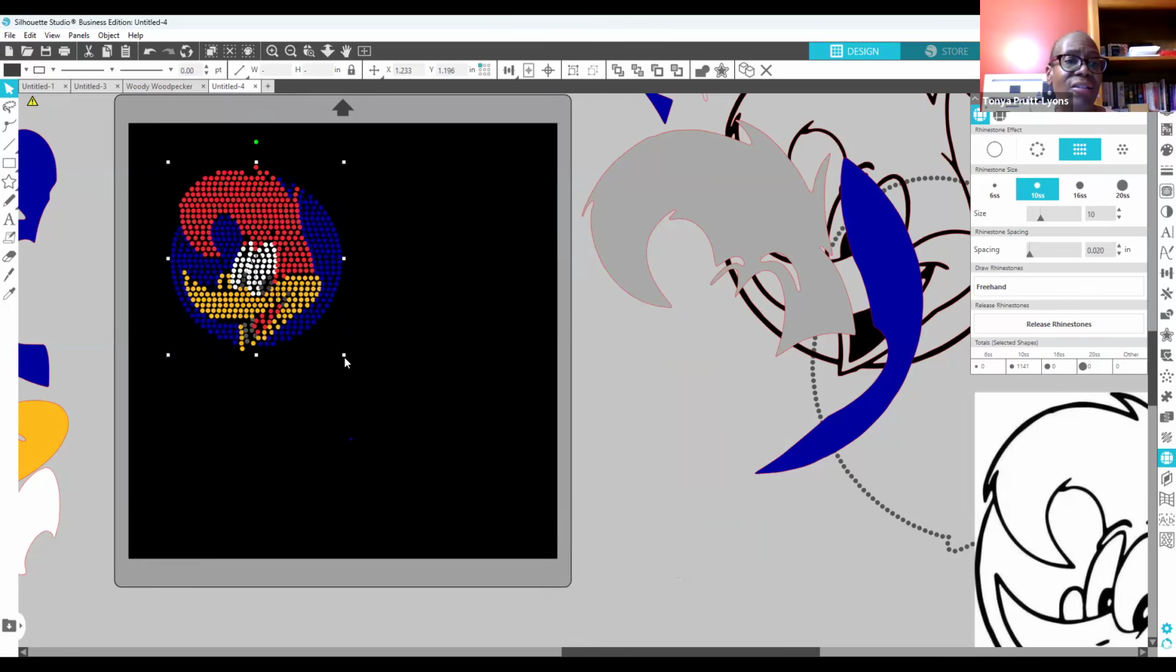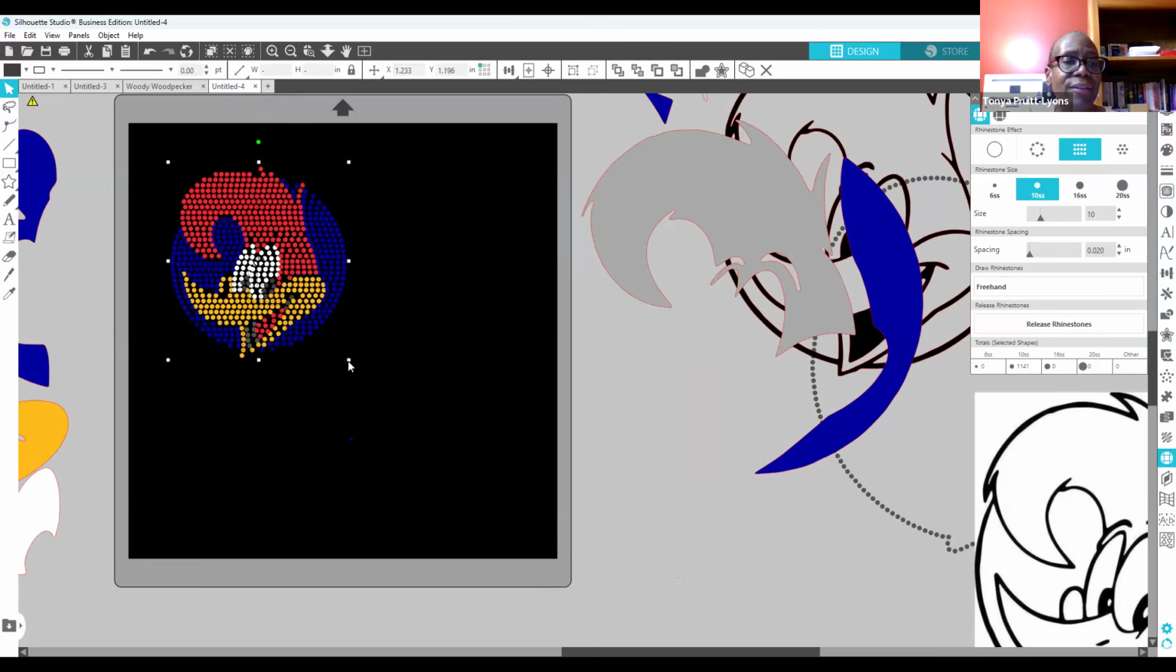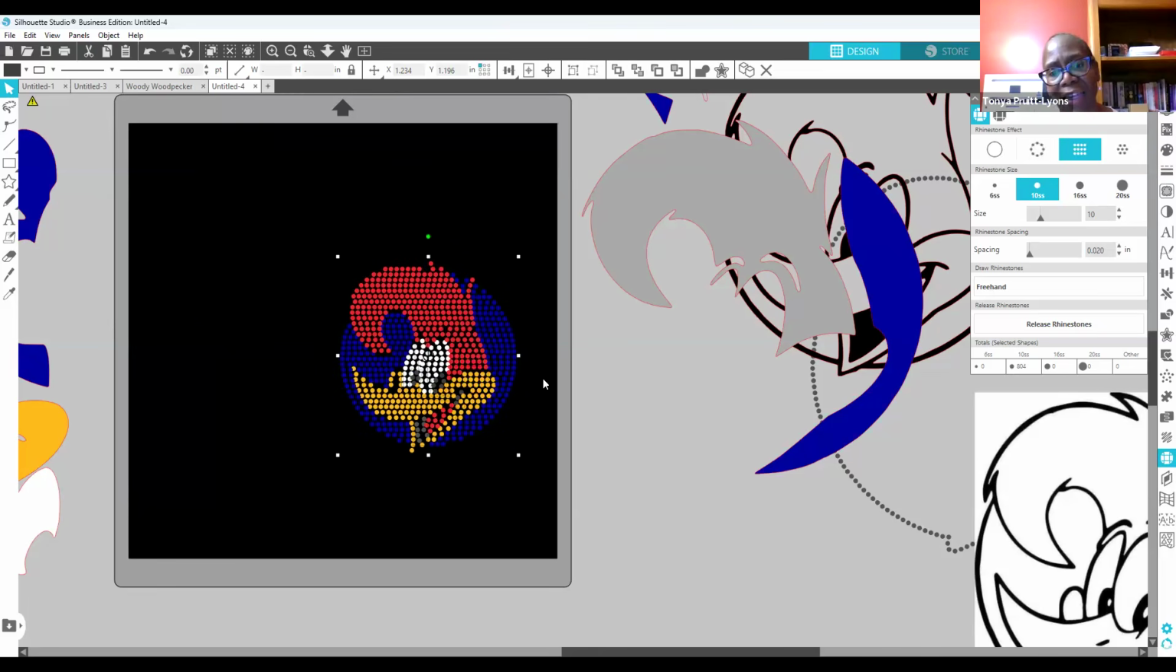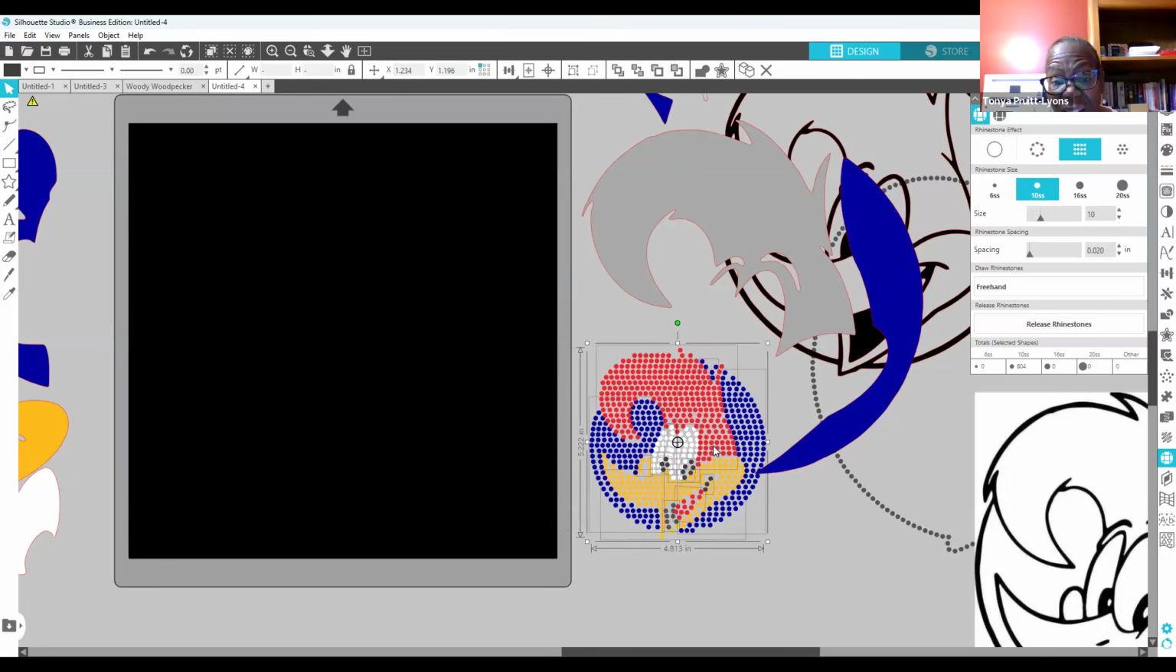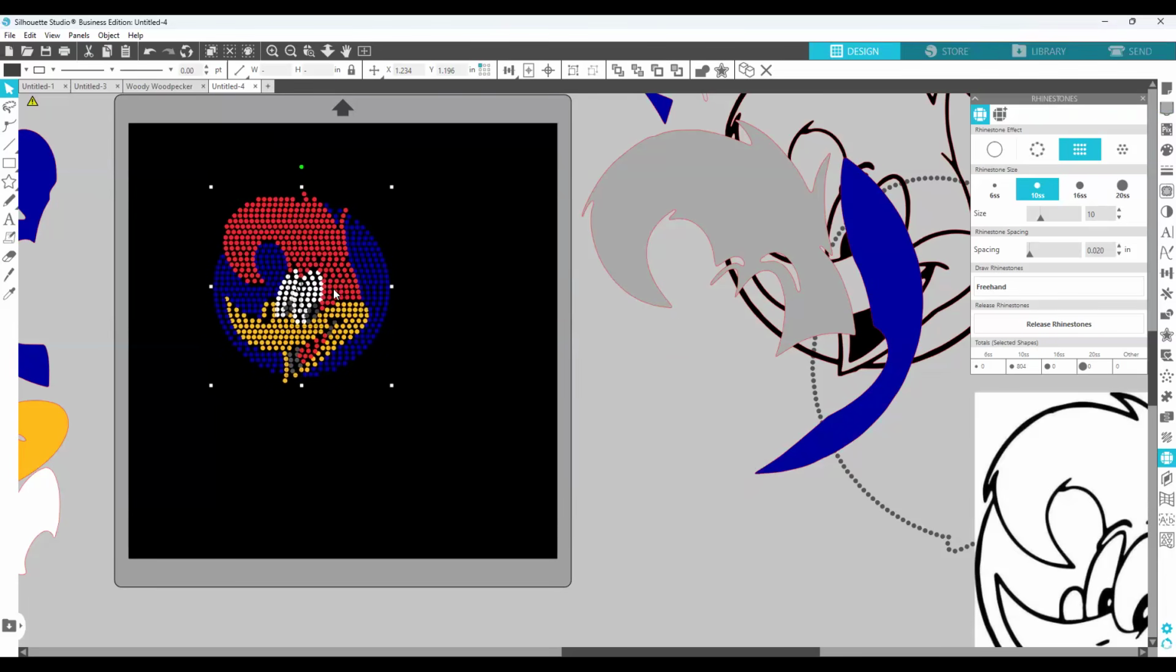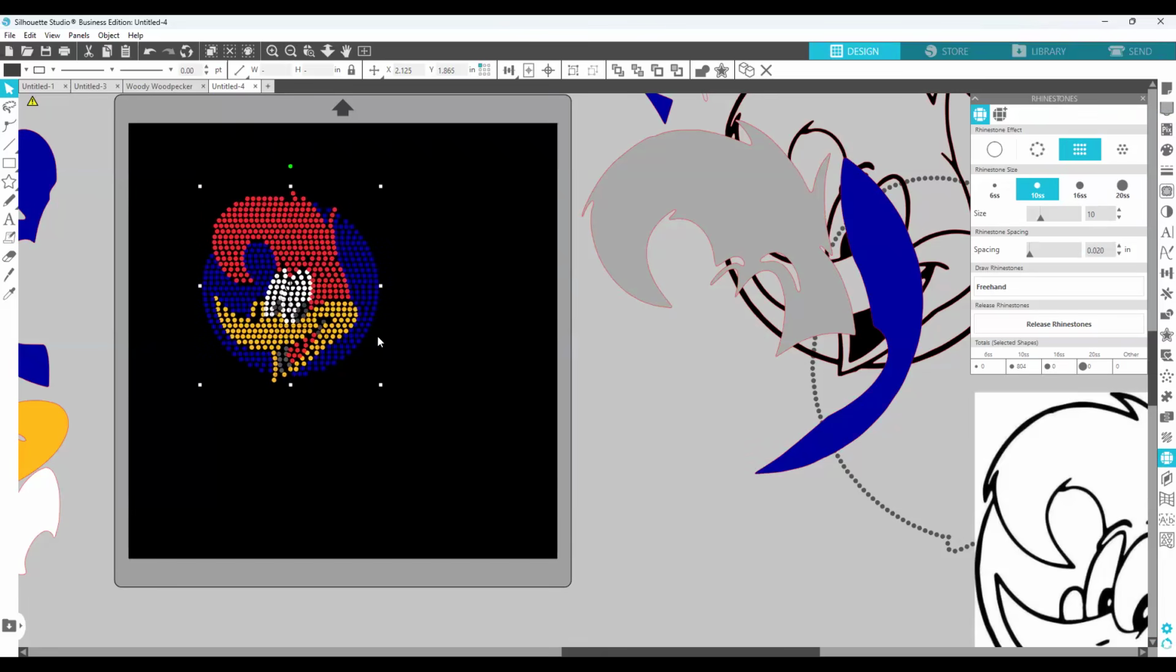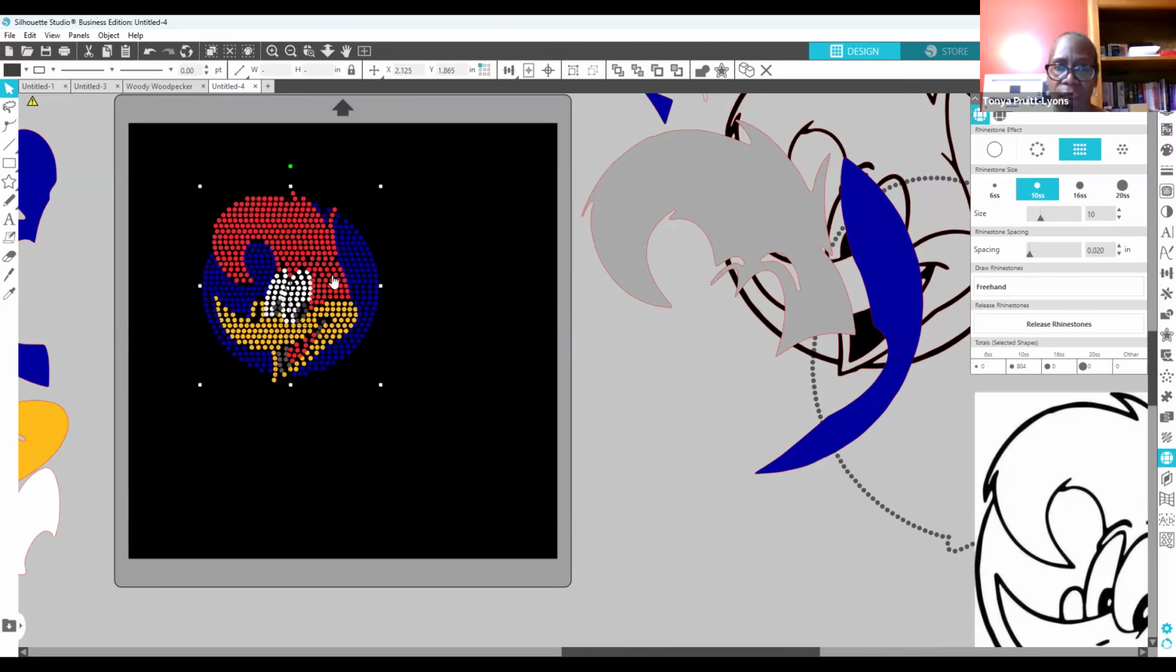Okay, so now we're starting to get a little... I think that's about as small as I think I could go while making him still kind of look like Woody, right? So that is 4.8 by 5.222, which would be a little bigger than what a breast pocket or something like that.